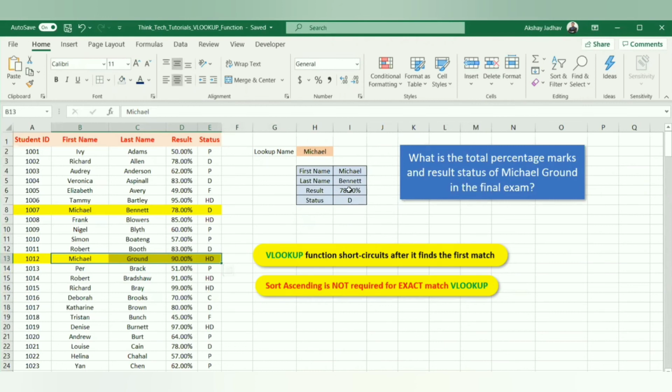I tried the VLOOKUP formula for result and status, but I'm still not getting the right answer. Then I realized that I used the first name as the lookup value, and there are 2 Michaels present in this list. That's why the VLOOKUP function short circuits after it finds the first match. To deal with such problems, we have to use a unique ID. Here we can use the student ID as a unique value.